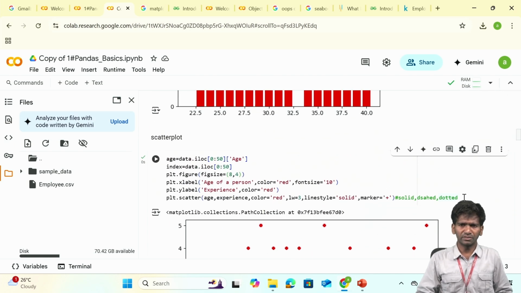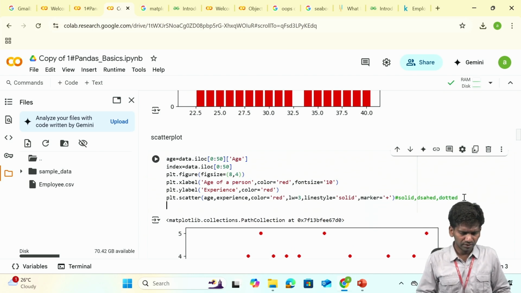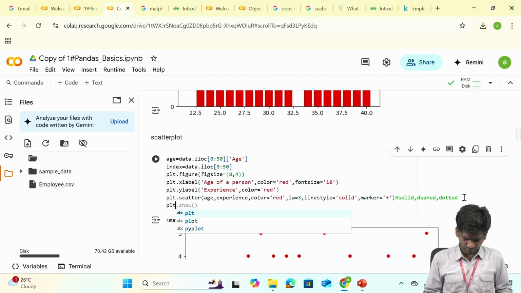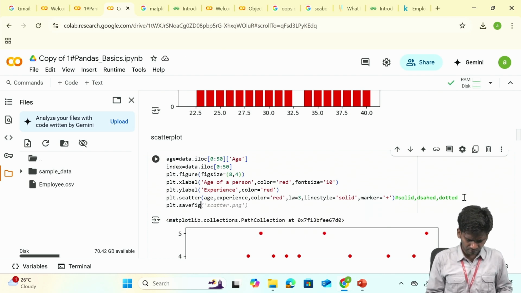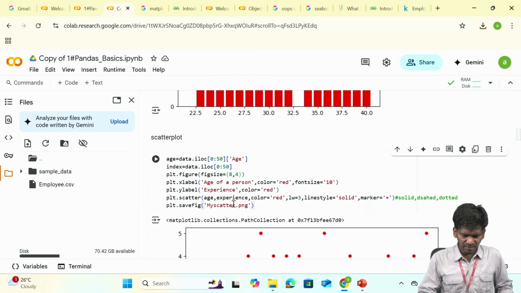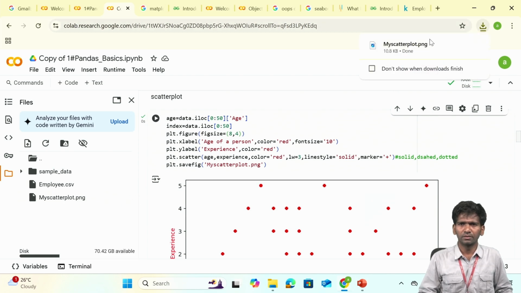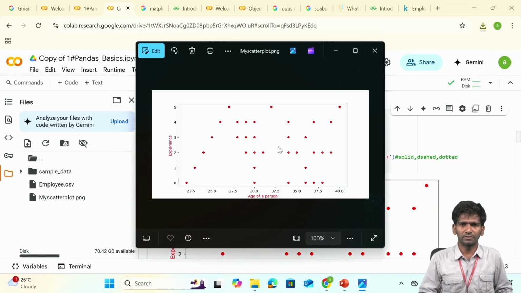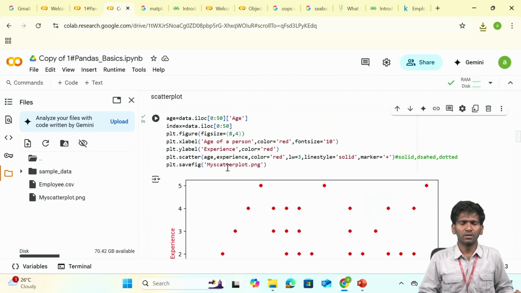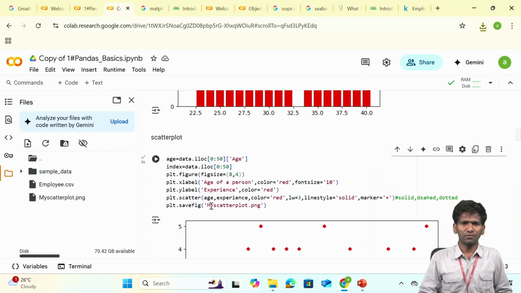Next, if you want to save your graphs, what can you do? plt dot savefig. You can give some name, my scatter plot, dot png. You can give png or jpg also. So this scatter plot will be saved. If I run it, see, it is coming here. Now you can download this. You can download your graph after you construct it. See, this is my graph. In a similar way, you can save the remaining figures also. Whatever you have plotted, you can save using plt dot savefig.